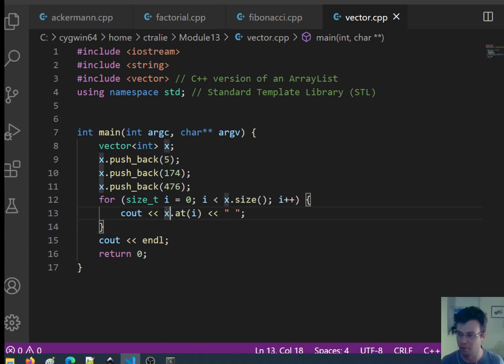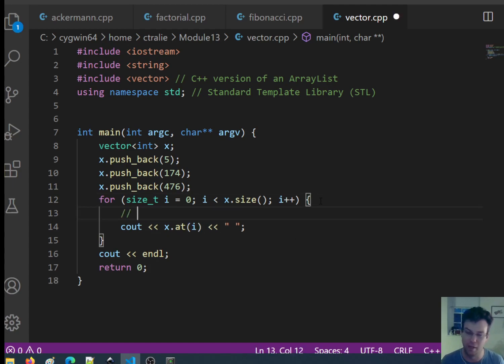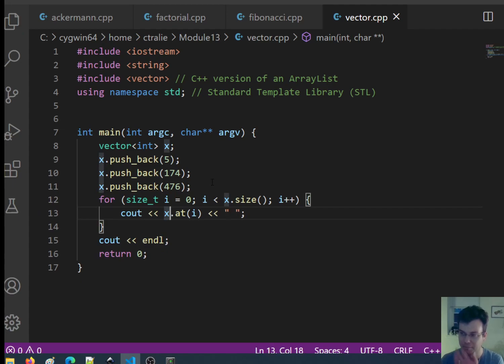I know that this will work. I'm a little more comfortable with this. I'm just going to use this for now. I got my languages mixed up there for a second, but this is like, if x were an array list in Java, you would say x.get(i), right? So in C++, it's at.